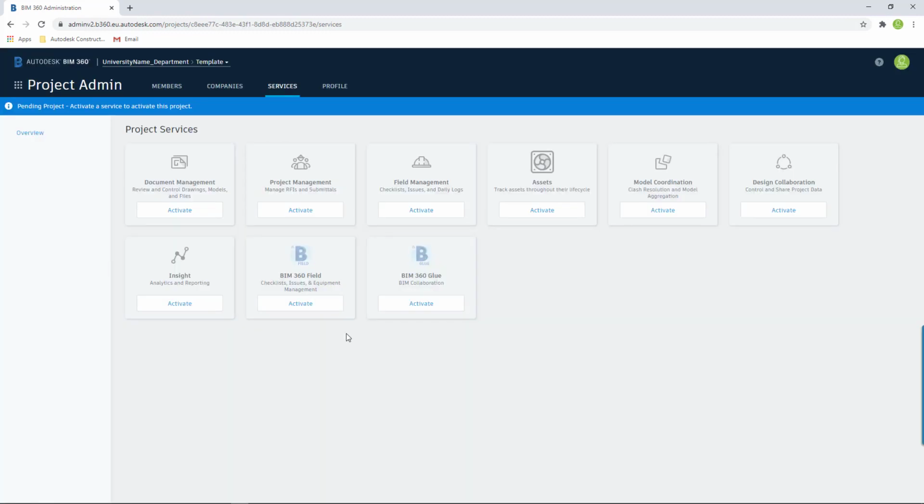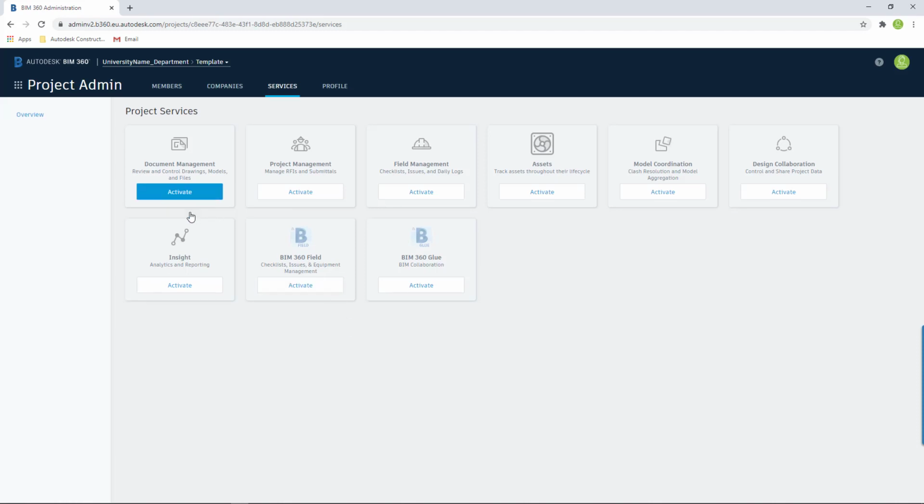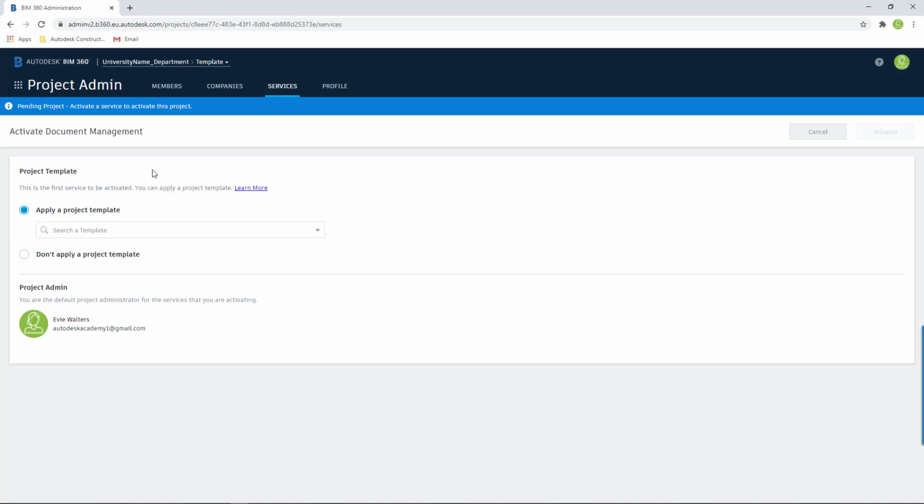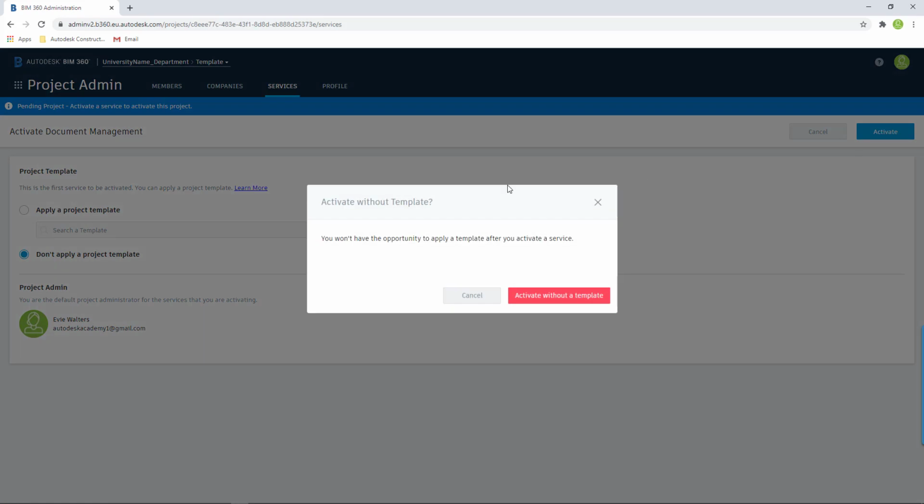Once the project is created, it will automatically take us to the Project Services tab. Here we're going to activate the Document Management module. From the project template, we're now going to say Don't select a project template. From the next screen, we're going to create our own folder structure and permission set that we can then save as a project. Selecting the Activate button will now activate the project.